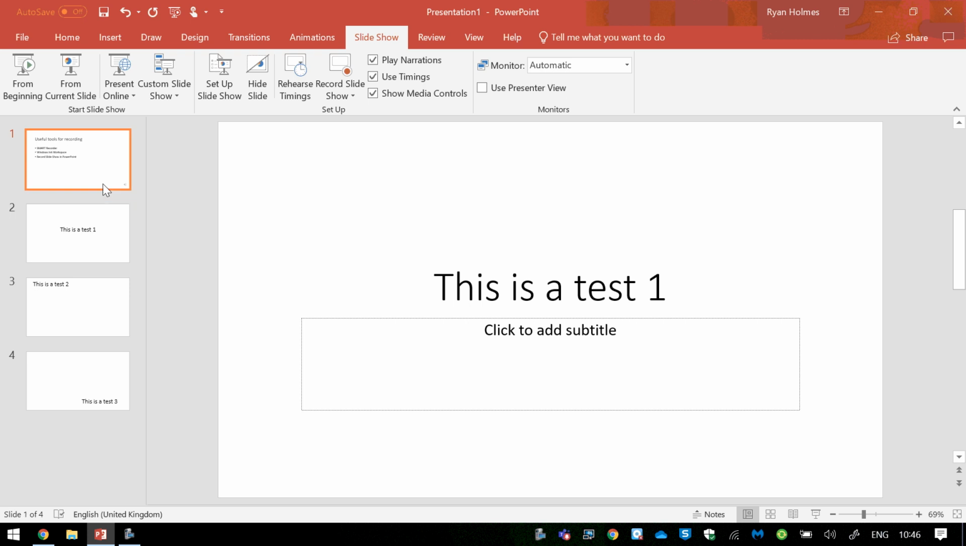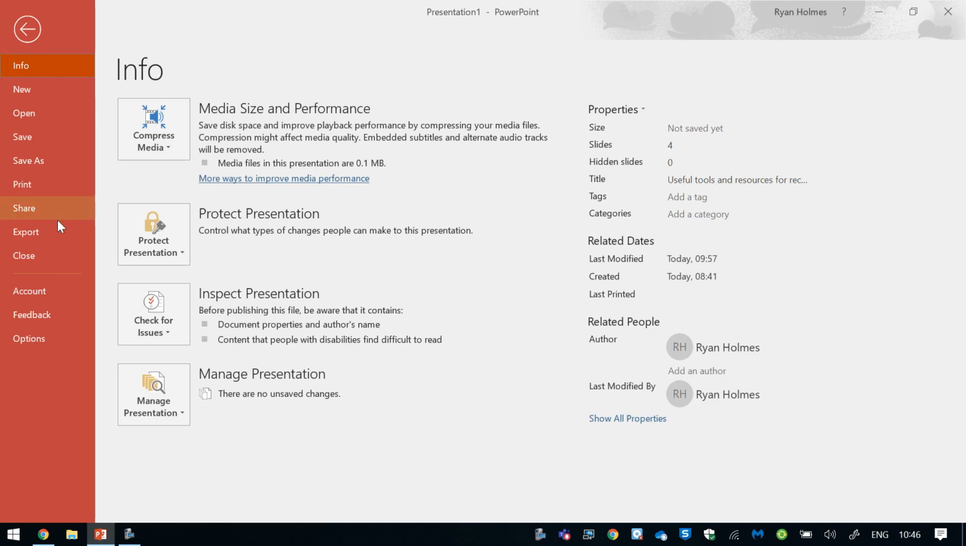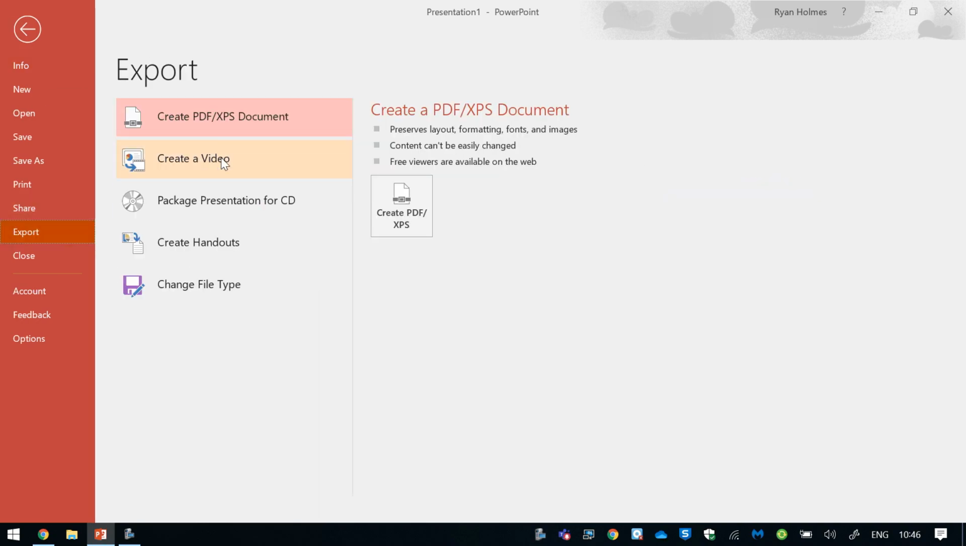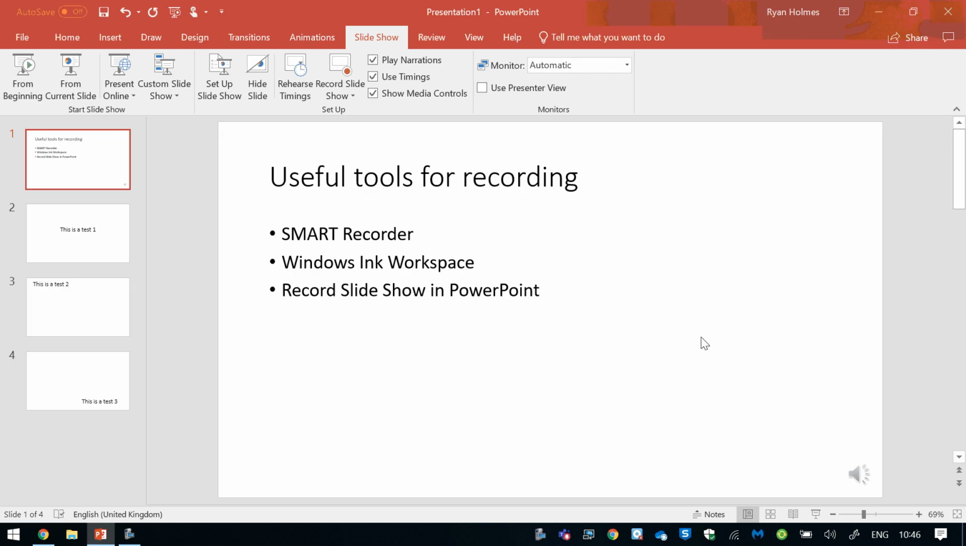When I've done that, what you'll see is you'll see this little button on the bottom here. It will show that I've got a recording on there. If I want to present this as a video, then I'm going to go to File and Export. I'm going to create a video and I'm going to click Create Video at the bottom there. That'll take quite a while to export it into a video, so be patient, don't rush the process on it.